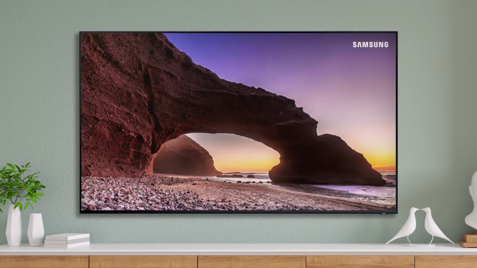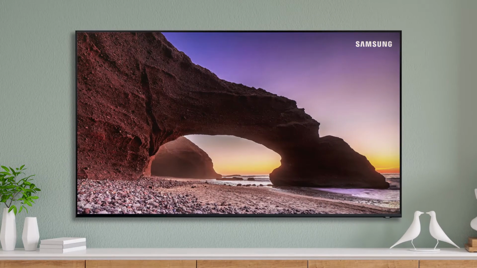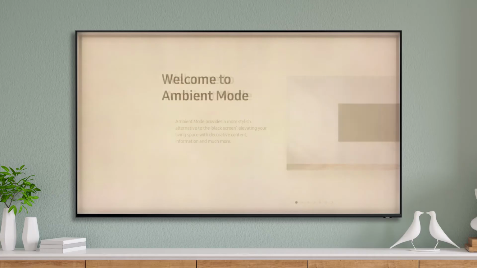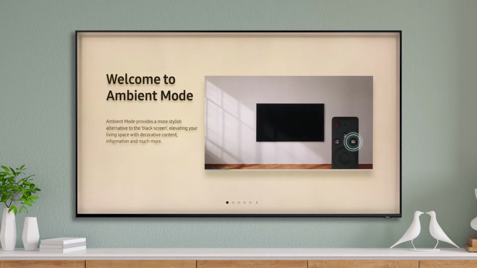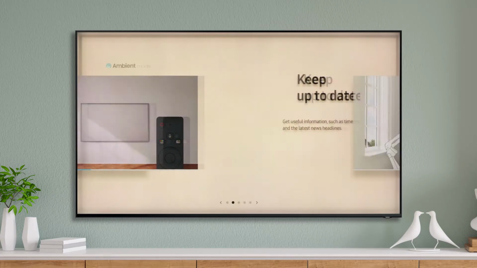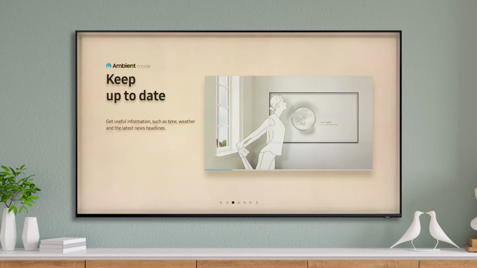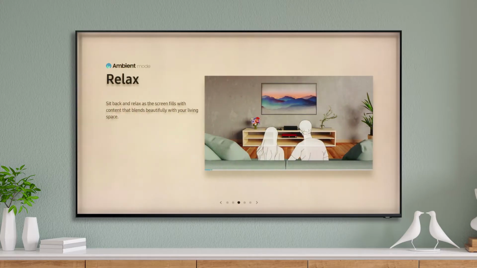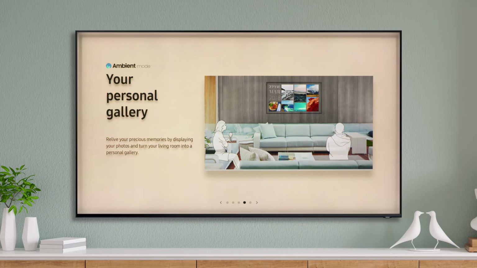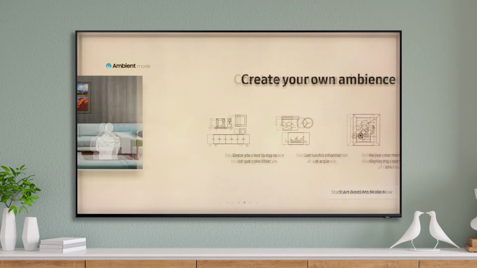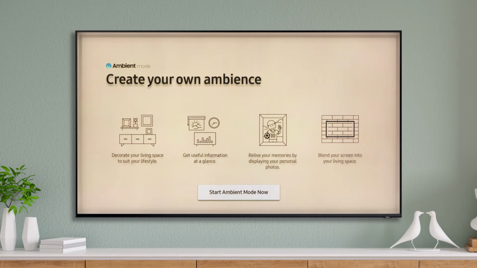Elevate your space with Ambient Mode. This feature is only available on the 2019 QLED TVs. Press the Ambient Mode button to enter Ambient Mode. You can view a tutorial by pressing the right button on your remote. Then select Start Ambient Mode Now.